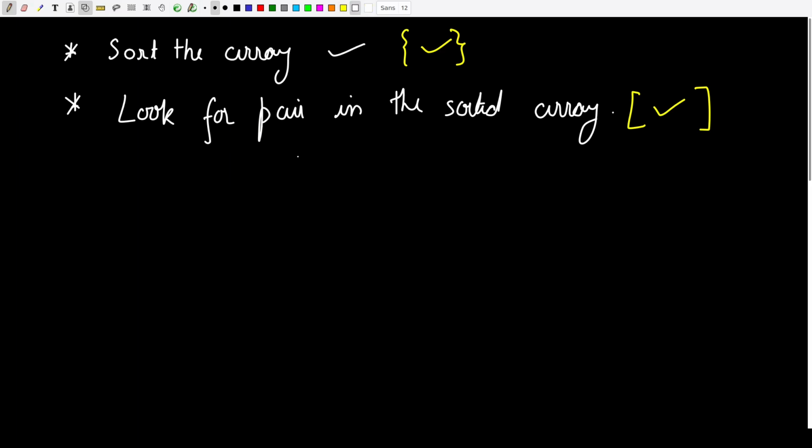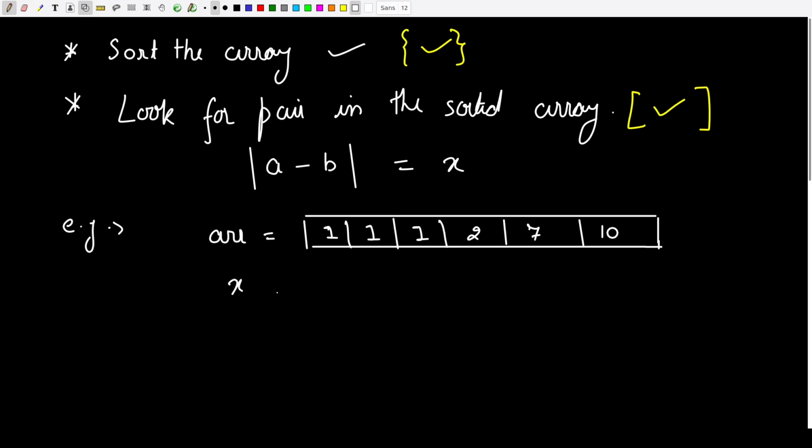And here, please note, we want to find a pair such that the absolute difference of a minus b is equal to x, and x is given to us. So for this case, let us take an example. Let us say our sorted array is this array. The value which we are looking for is 8. So let us see how in a sorted array we can find a pair which holds this condition, which is a minus b equals x.